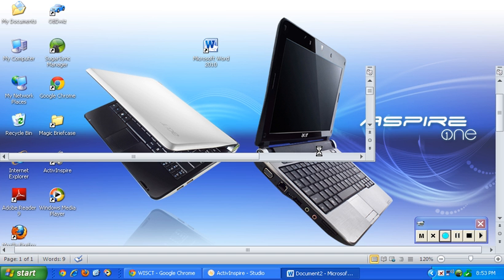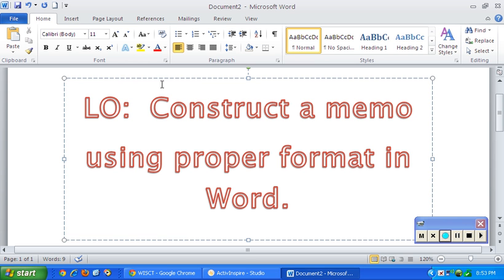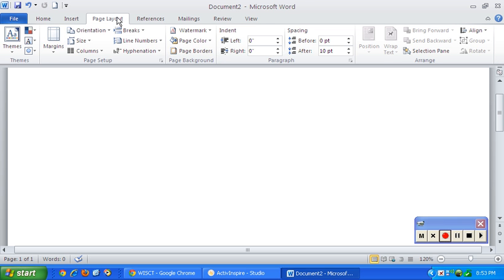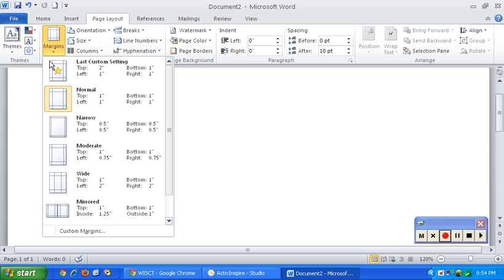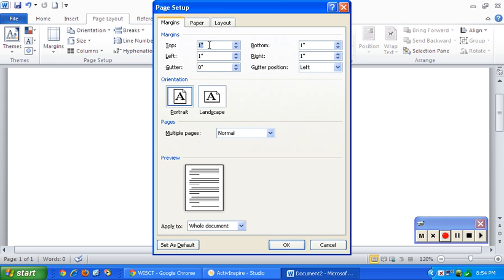First step is to change your top margin. And so I'm going to go ahead and erase my learning objective from here so we can get started. Okay, on the Page Layout tab, you're going to want to change your top margin to 2 inches. Go to Page Layout, Margins, Custom. The new default's now 1 inch all around, so all you've got to do is change your top margin to 2. Click OK.